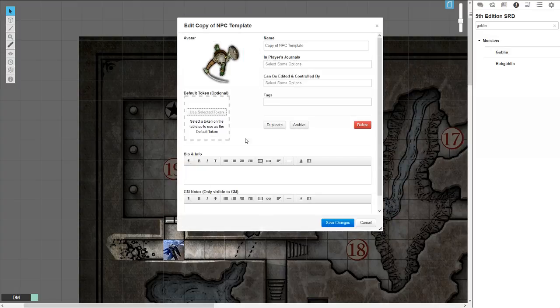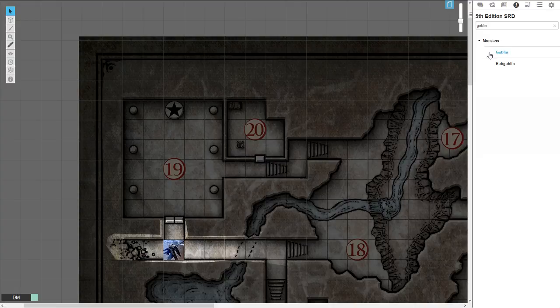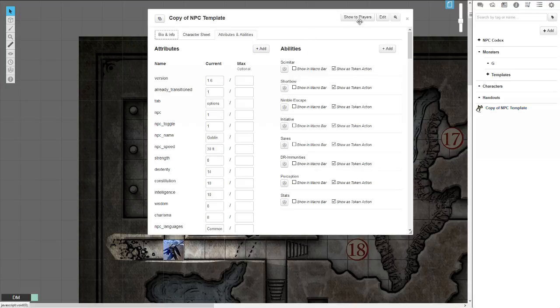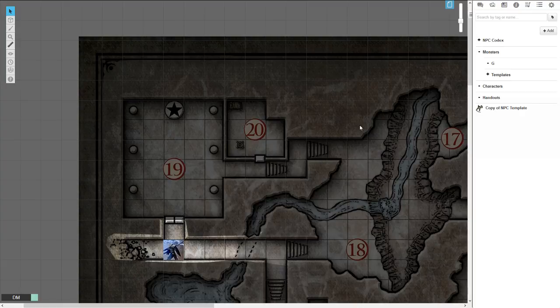Okay, it got the token. Sweet. So save that. We're going to close that. Go back to our monster manual. Oh, it didn't change the name of the monster, though. Make sure that says Goblin. Save changes. Exit out. Now, we're going to move the Goblin into the G folder.